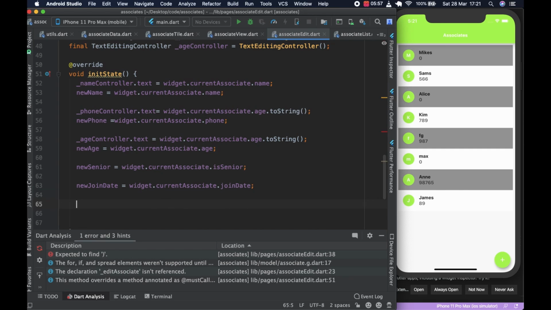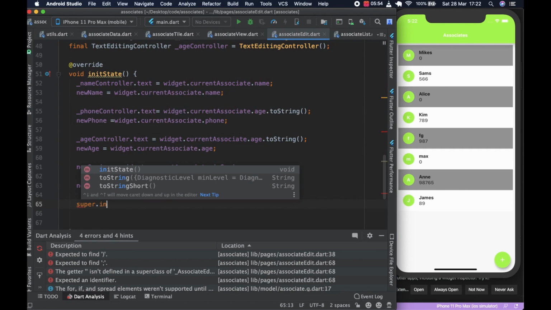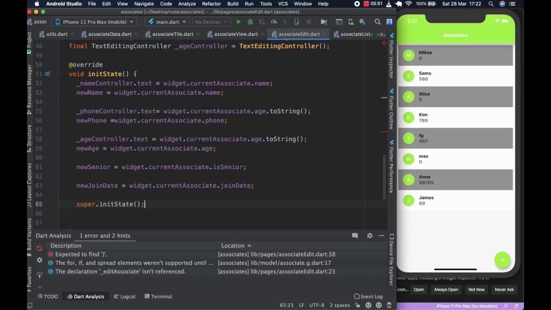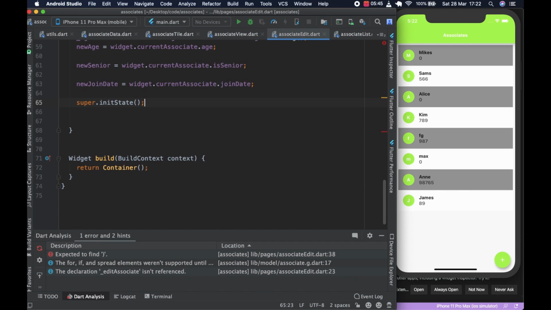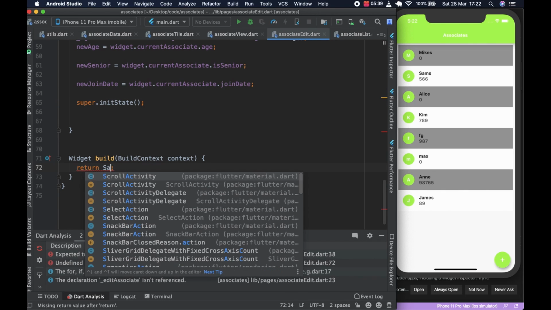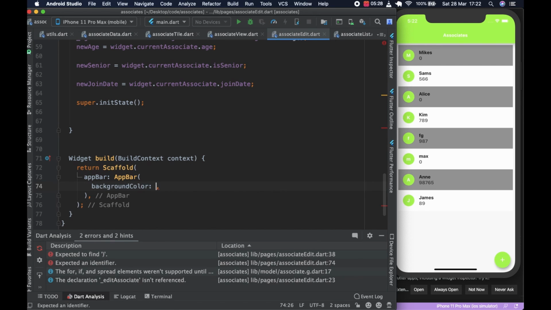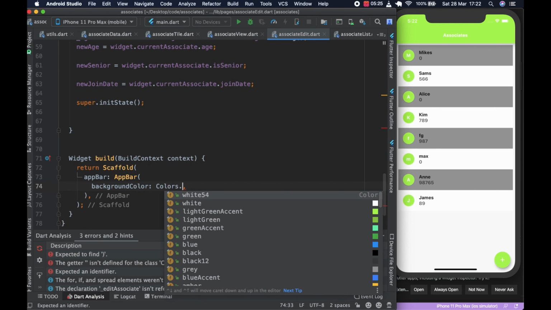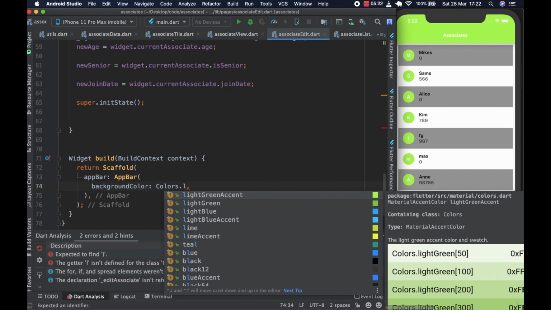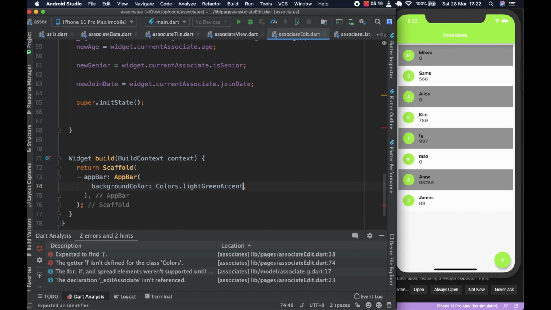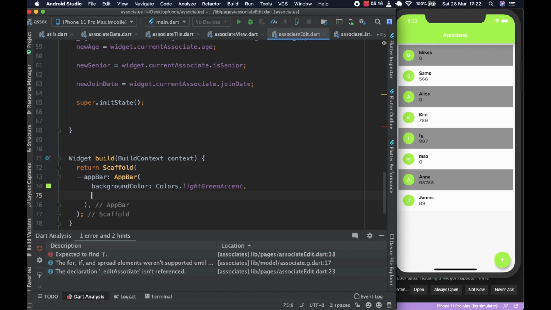And of course, as always, we are supposed to add super.initState so that it kicks in before the rest of the app loads. And after that, we are going to return a scaffold. Now just the basic UI elements, scaffold, like this. The scaffold is going to have an AppBar, like this. The background color is going to be Colors.lightGreenAccent, I keep forgetting. We'll change it if it looks different.